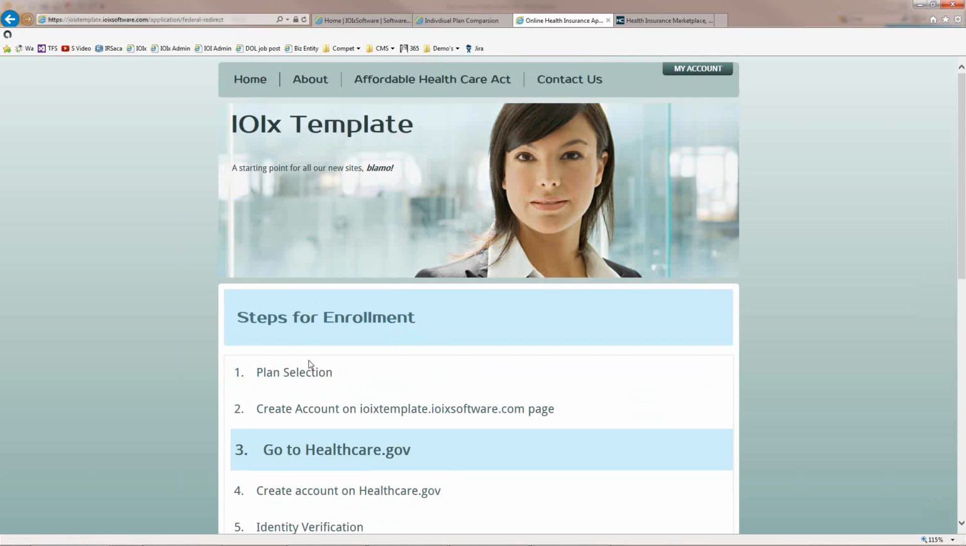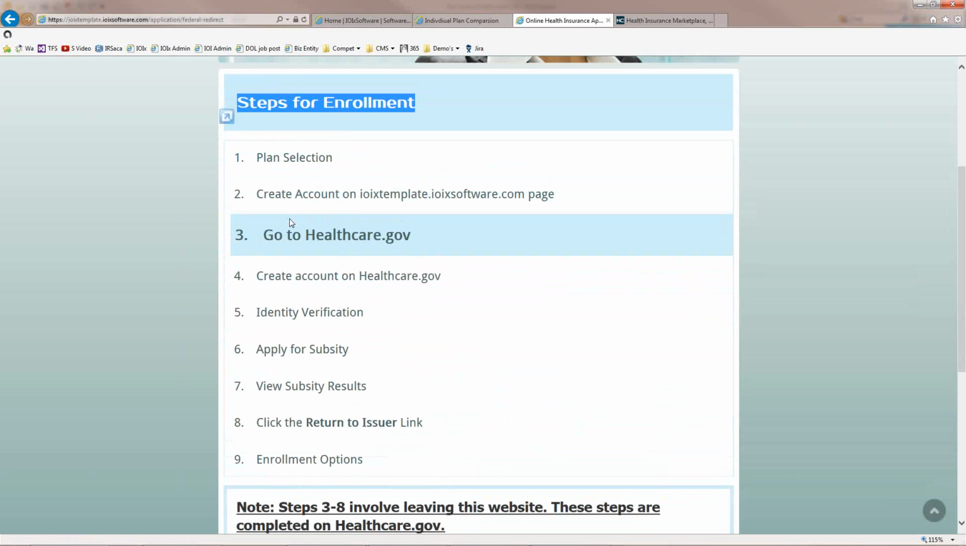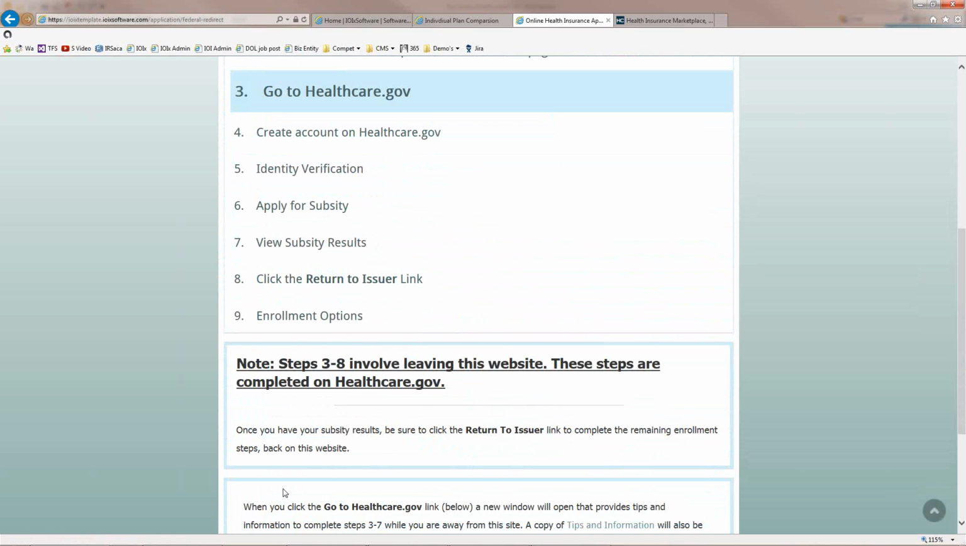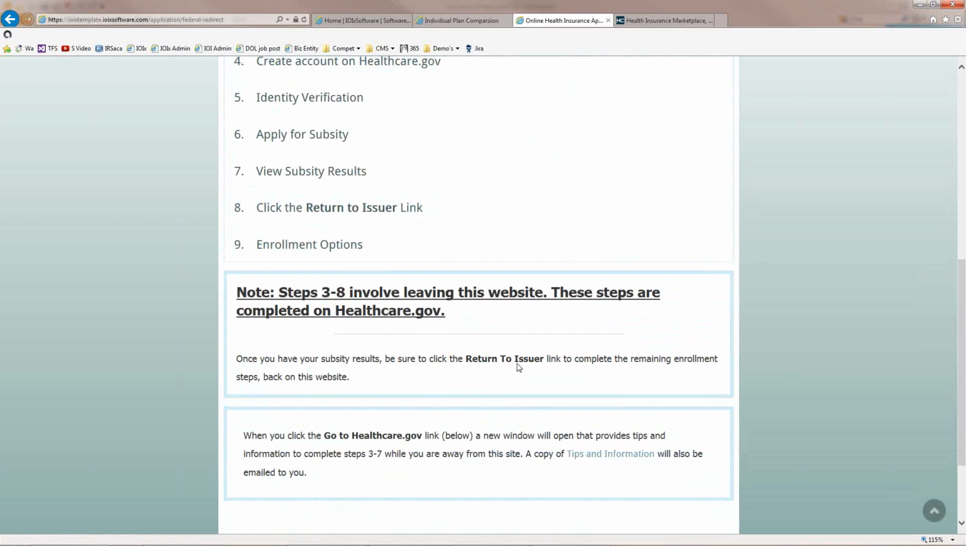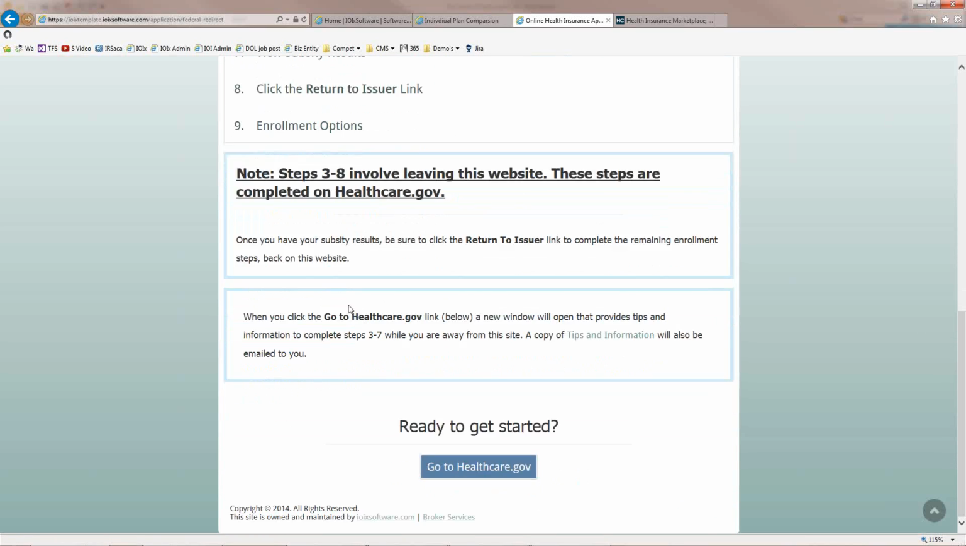So now this screen pops up and says, okay, what are the steps involved for enrollment? And we've outlined the 9 steps and tried to highlight here's where you're at, Mr. or Miss Client. So you've got to go to healthcare.gov. So steps 3 through 8 involve leaving this website. These steps are completed on healthcare.gov. Once you have your subsidy results, be sure to click the Return to Issuer link to complete the remaining enrollment steps back on this website.